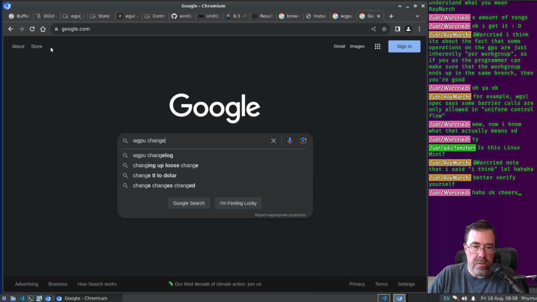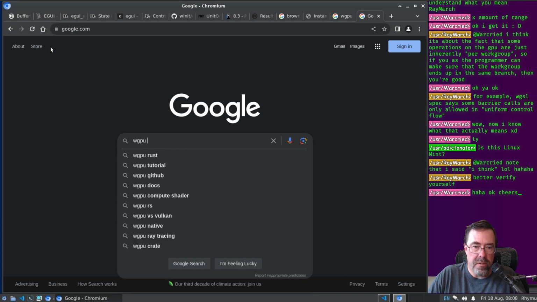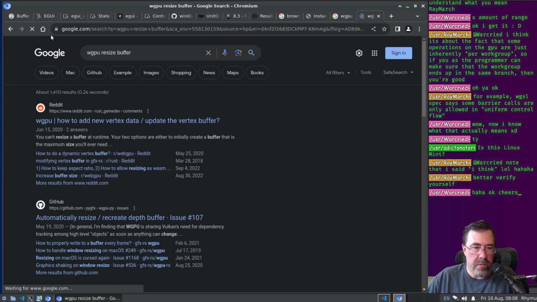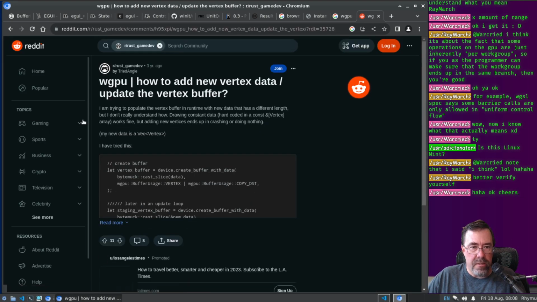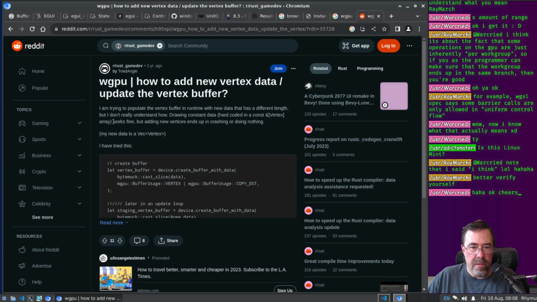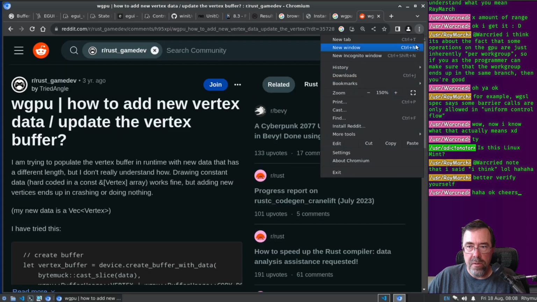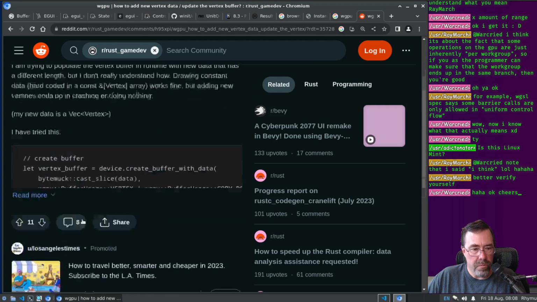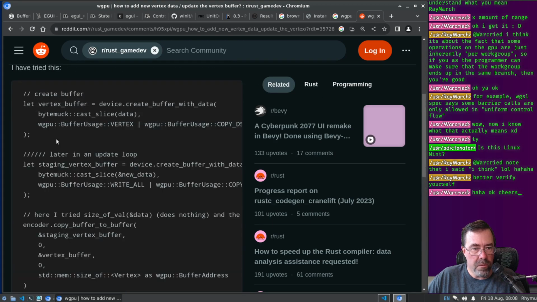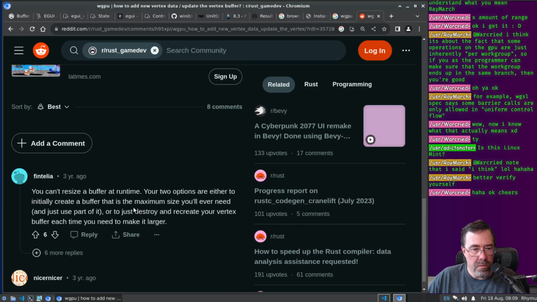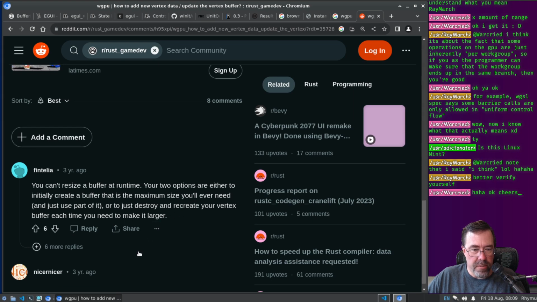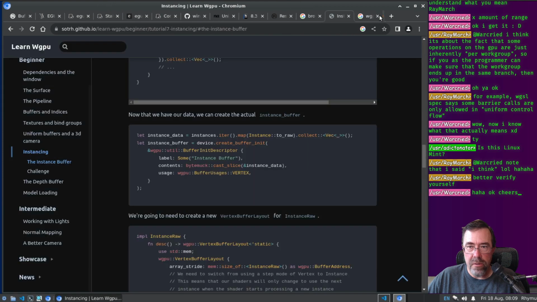wgpu change resize buffer, I guess. How do you resize? Zoom in. You can't resize the buffer at runtime. Your two options are either to initially create a buffer that's the maximum size you'll ever need, or just destroy and recreate your vertex buffer each time you need to make it larger. Okay, good to know.